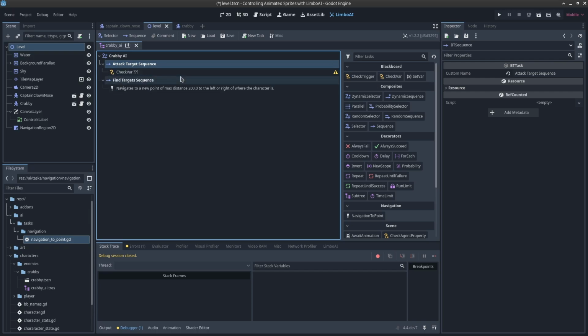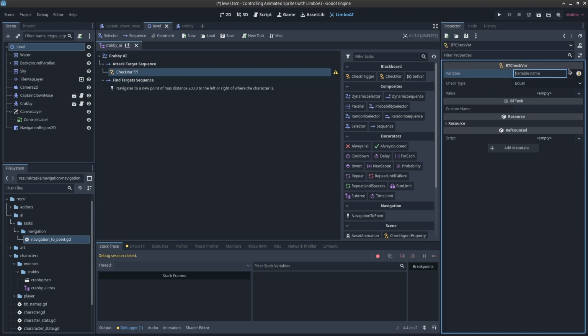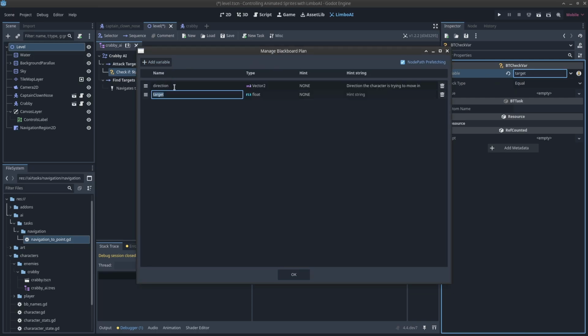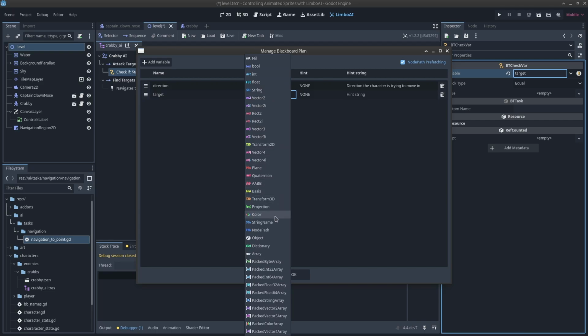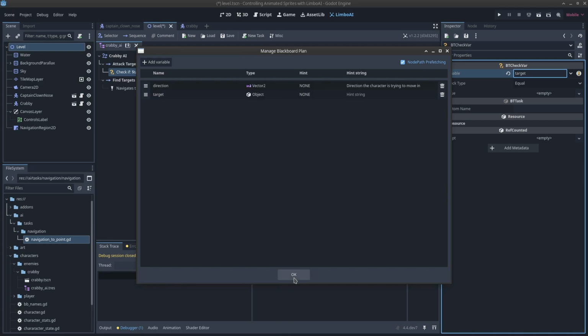So we'll do check var, and let's say variable name target, and then we'll click this button over here to add it to the blackboard plan. So add variable target, and this wants to be an object reference. And let's say attack target for the character.